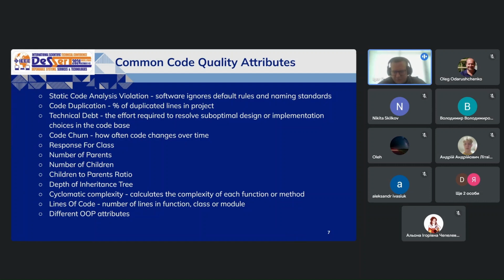I believe most of you have used it before. It says how many references a specific class has, and the same attribute can be applied to a method or function. Then the number of parents, number of children, and children to parents ratio are attributes related to object-oriented programming. The depth of inheritance tree is also related to that.